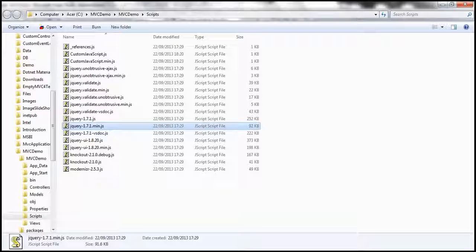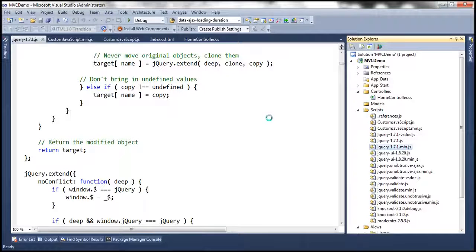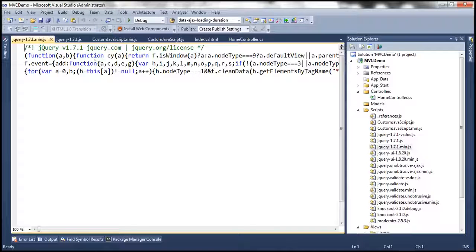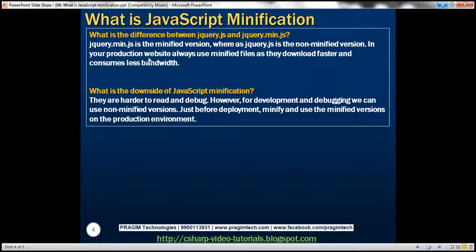And if you look at the minified version, again look at that, the white spaces are removed, the new line characters are removed, they have used much shorter variable names, etc. As a result, the file size is drastically reduced. Similarly we have unobtrusive Ajax and the minified version of that, jQuery UI and the minified version of that. So jQuery.min.js is the minified version, whereas jQuery.js is the non-minified version. In your production websites, always use minified files as they download faster and consume less bandwidth.